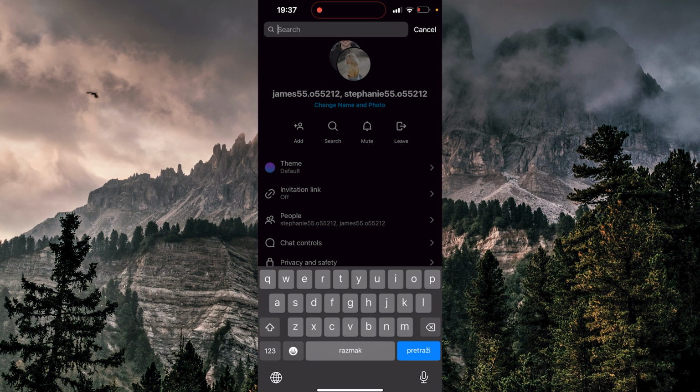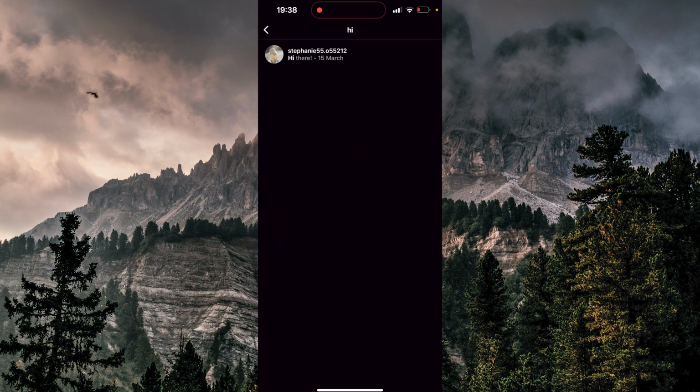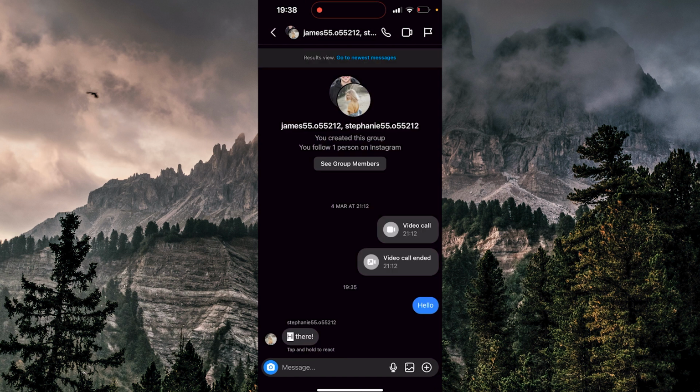So I'm gonna type, for example, hi, and I'm gonna choose search. And here I can see all the messages with hi in them. So I can just tap there. And now this message is marked, so I can see it better where it exactly is.